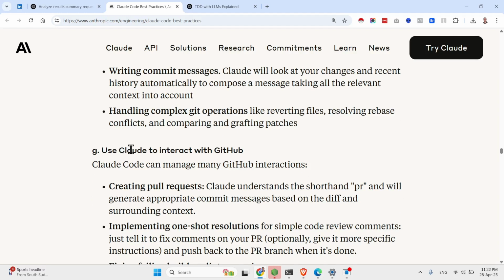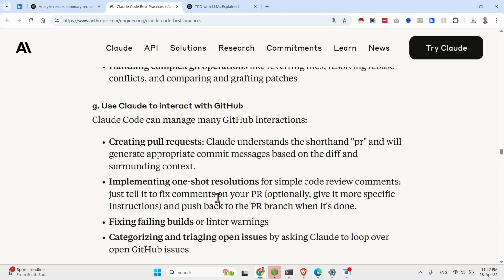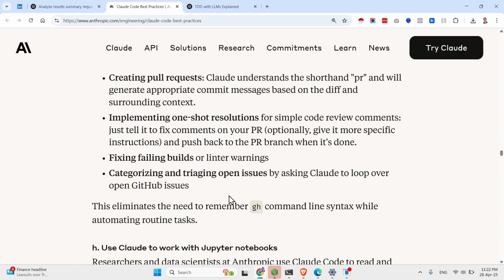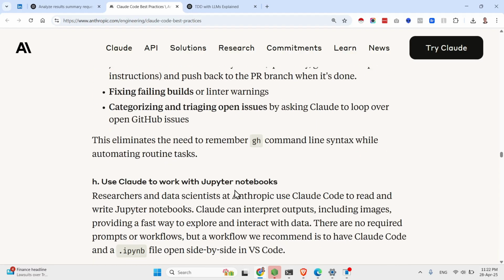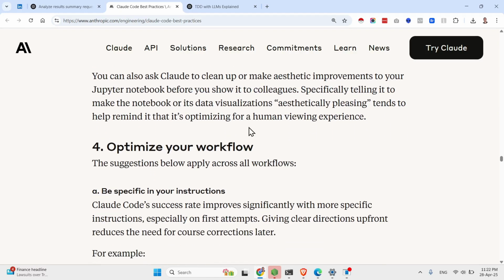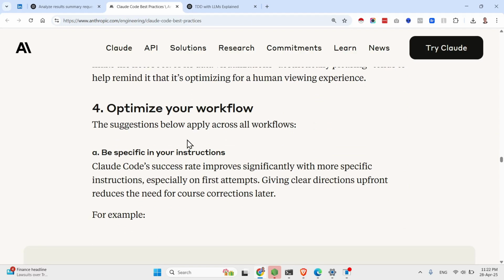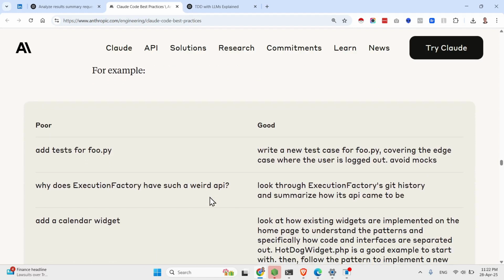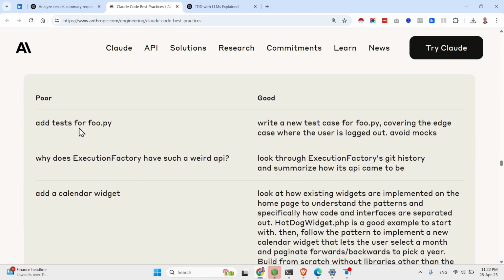Next, we have the workflow which suggests that you use Claude to interact with GitHub. So creating pull requests, implementing one-shot resolutions, fixing failing builds, etc. Let me move forward because this stuff is interesting in my opinion. This is some advice regarding optimization of the workflow. First of all, obviously, be specific in your instructions. Here are some examples of poor instructions versus good instructions.